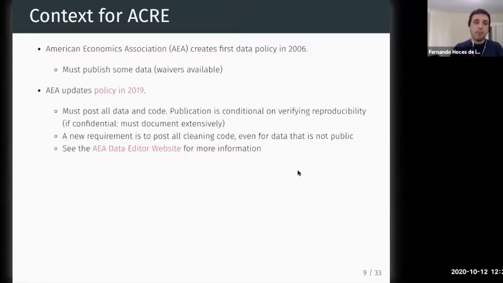In 2019, the policy got a major update. Basically, the AEA hired a data editor, Lars Hoover, and Lars came out with a set of proposals that are encapsulated in these points. First, authors must post all the data and code, and the publication is going to be conditional on verifying the reproducibility before granting acceptance. If the paper uses confidential data, the authors must document extensively how to obtain that data.